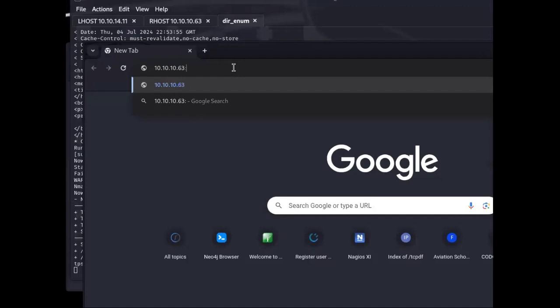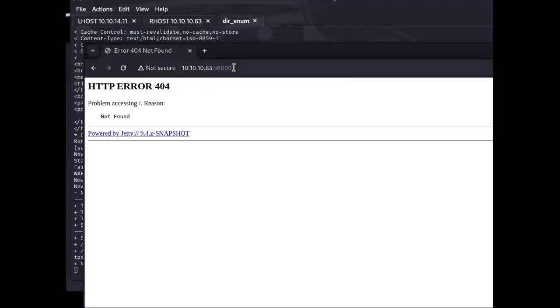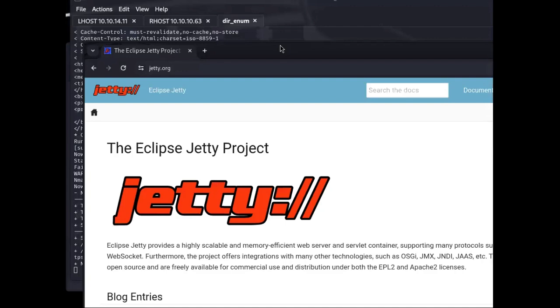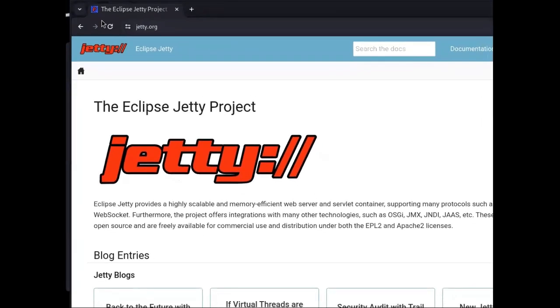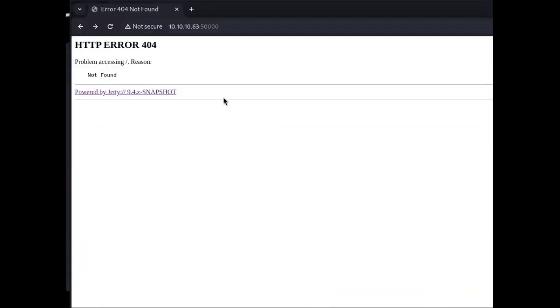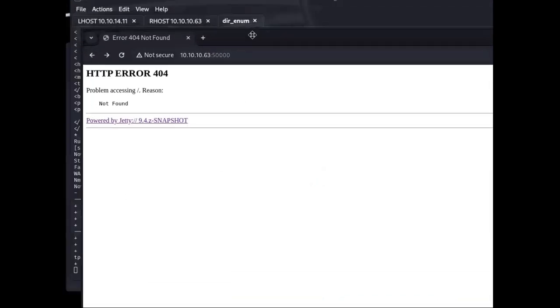So 63, 50,000. We know this is HTTP. I'll go ahead and take a look at the port. Of course, we're gonna get a 404, but we're just gonna see what it looks like. So here you can see it's powered by Jetty. It's got a version number. It's got some type of shot here. I don't know what that is, but actually this is a link to the Jetty website, but this is not our target. This is just where you would go to find the repo.